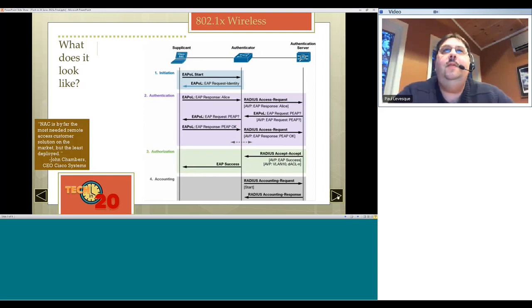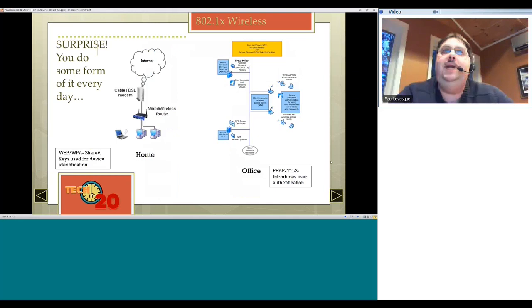So 802.1x wireless, probably the best way to describe it is, surprise, you do some form of 802.1x wireless every single day of your life if you've established a home network and you're using WEP or WPA or something called a PSK, or pre-shared key. Basically you're setting up some kind of 802.1x wireless between your home device and your home wireless access point. Rather than identifying myself to that device, I'm identifying my device to that wireless router. I'm saying to the router, I have the pre-shared key that I'm supposed to have to connect to you successfully.